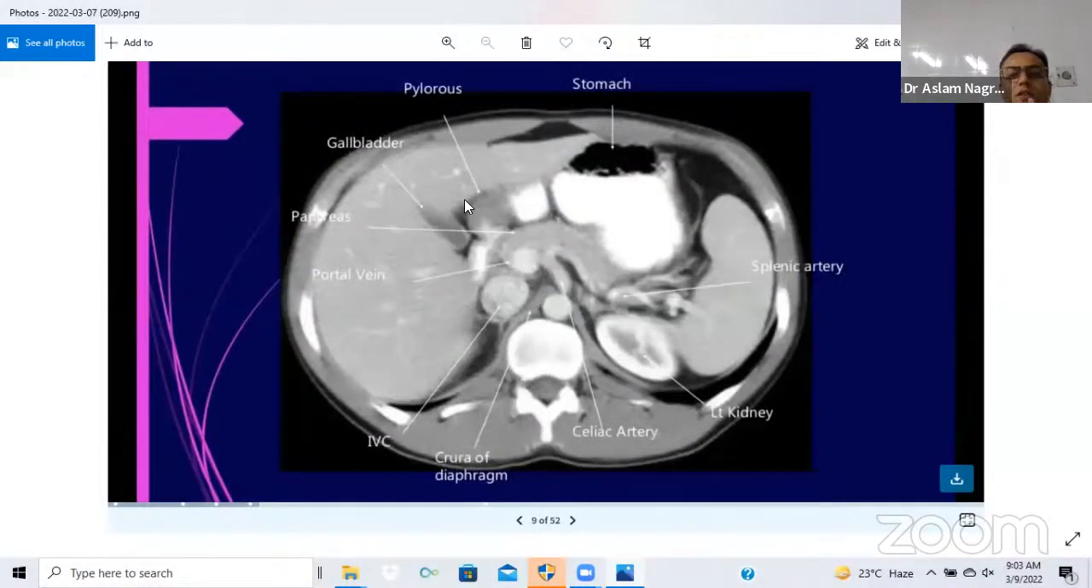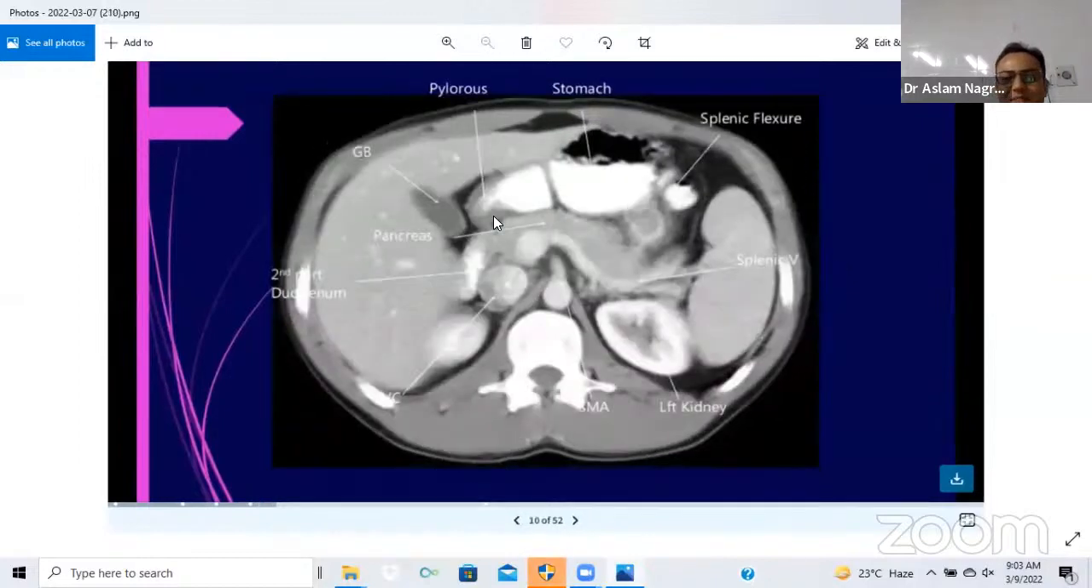We are further going down. So this is a mass. Is this a mass? It is written it is pylorus, but the point I want to make here is whenever you are seeing axial images, always look at the same image on the coronal section as well. And go further down, it will make the things clear. So this is a left kidney coming, this is a spleen, this is a splenic vein. Now this part is splenic flexure of colon.